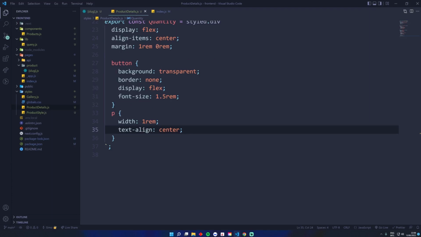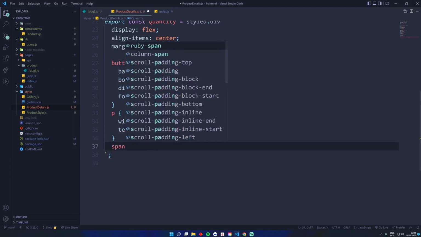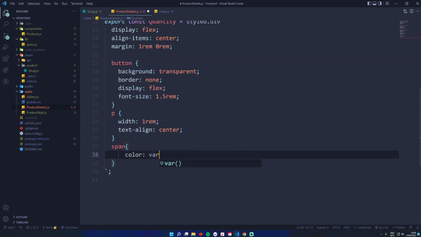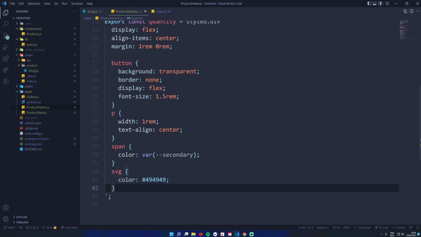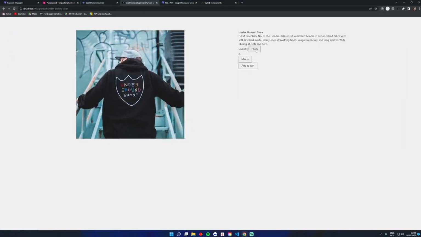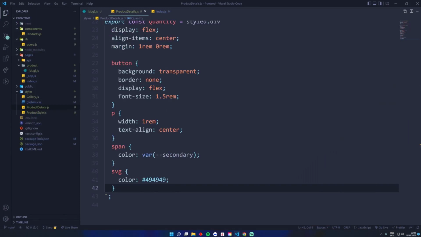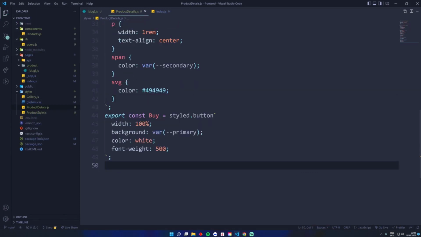And I'm gonna copy over something here. We're gonna do a span of color var. It's gonna be secondary. I'm gonna copy over this color for our SVG because we're gonna replace these buttons and we're not gonna have plus and minus in there. We're gonna have actual symbols. Okay. And then I'll have another one here. I'll just copy paste it over.